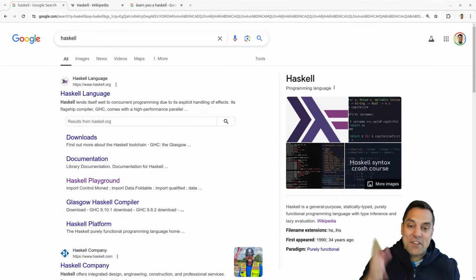Now, today's programming language is one that I literally cannot do a series about programming languages without touching on. It's a purely functional programming language. Someone's probably told you that you need to learn it at some point in your life, and that language today is the Haskell programming language. So let's go ahead and dive in.